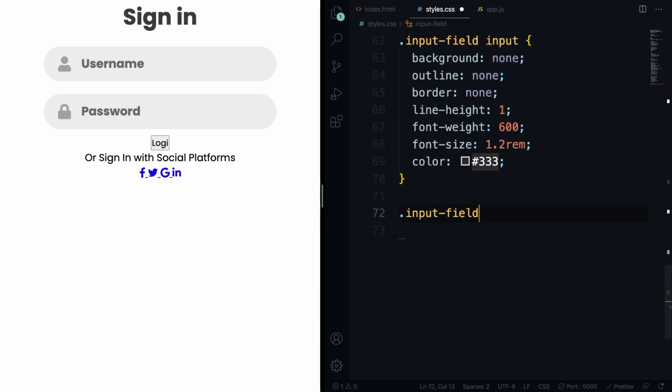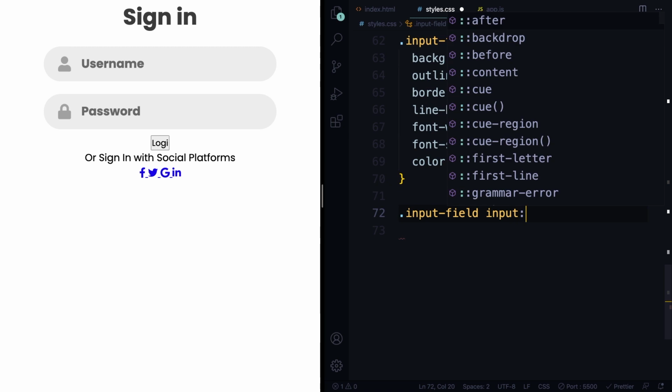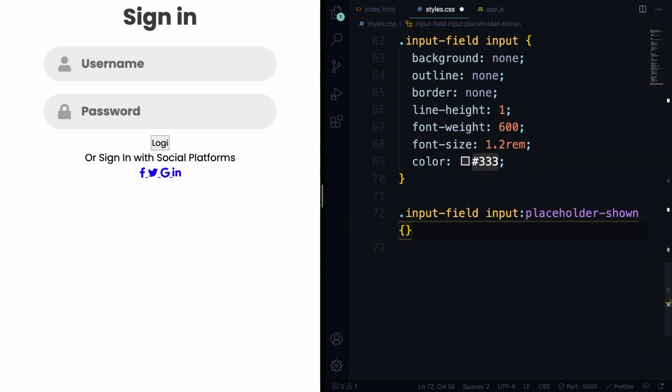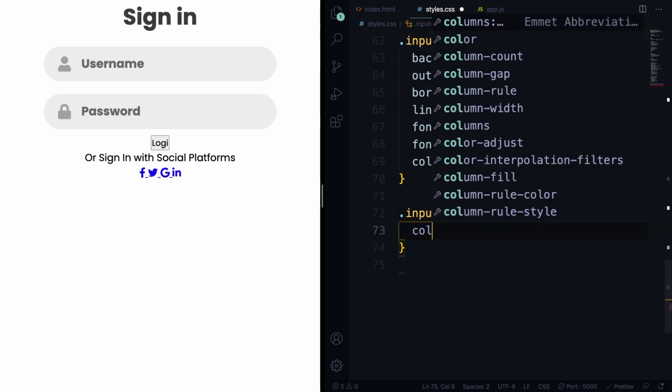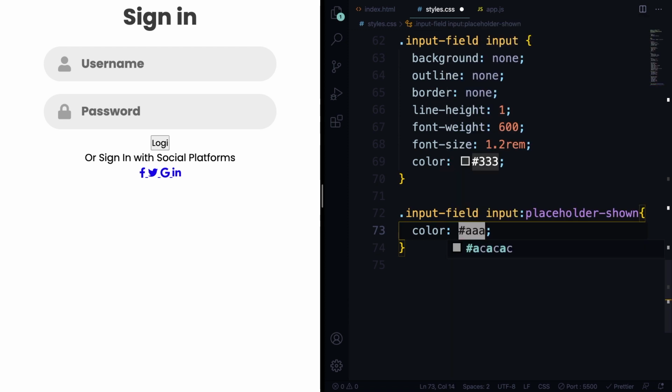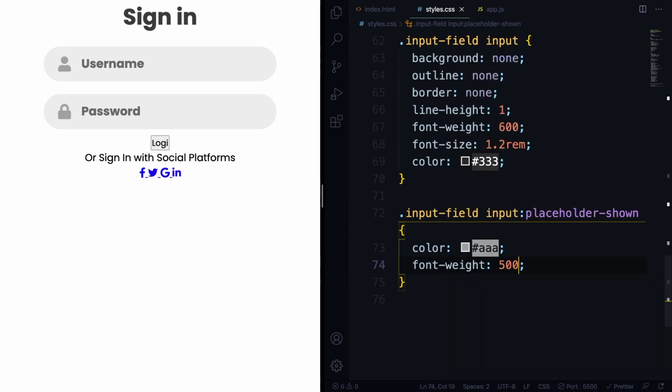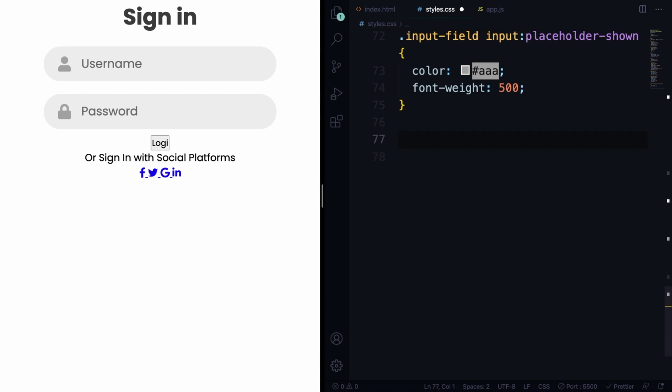Now we want to change those username and password names here, the placeholder shown. Let's make it different, let's have a grayish color here. And the second thing here, let's change the font weight to 500. When he clicks here, he realizes it changes. All right, let's continue making changes from the top to the bottom.